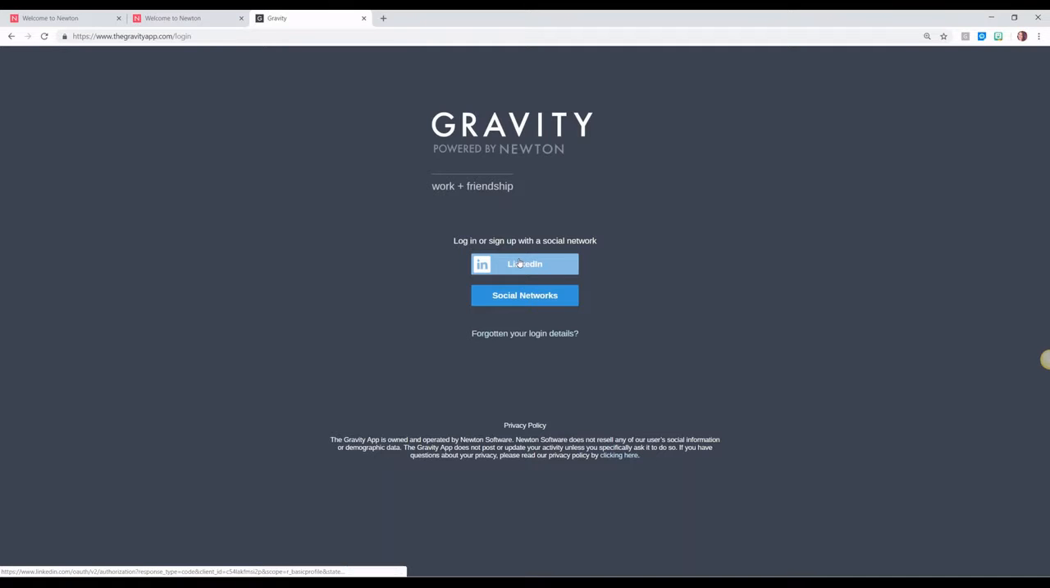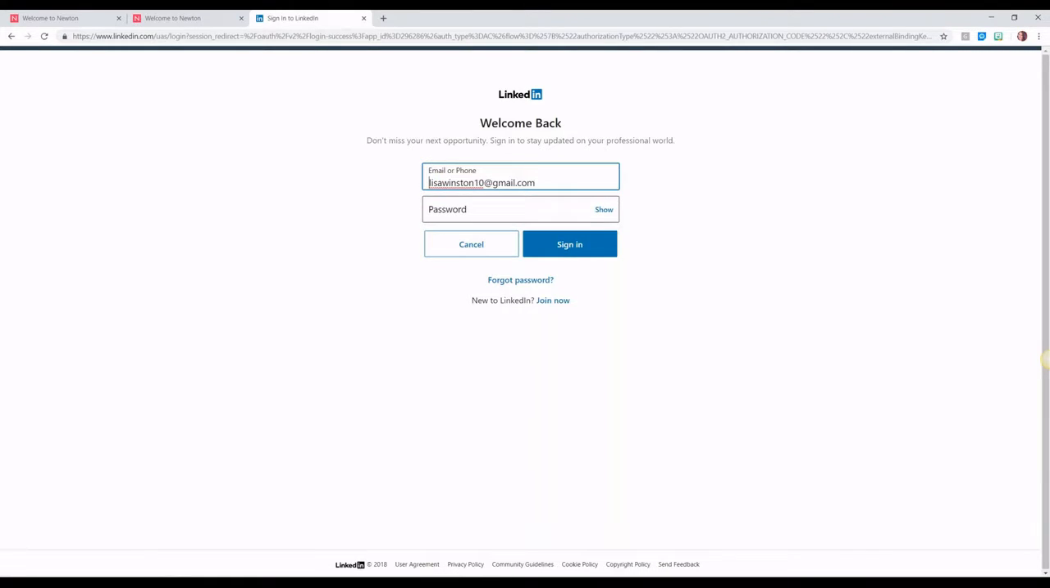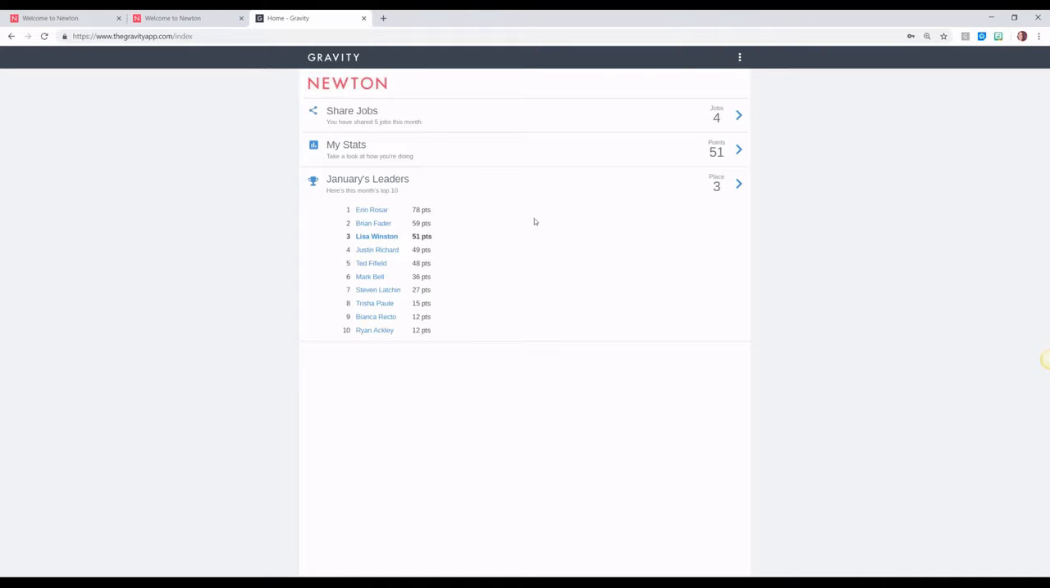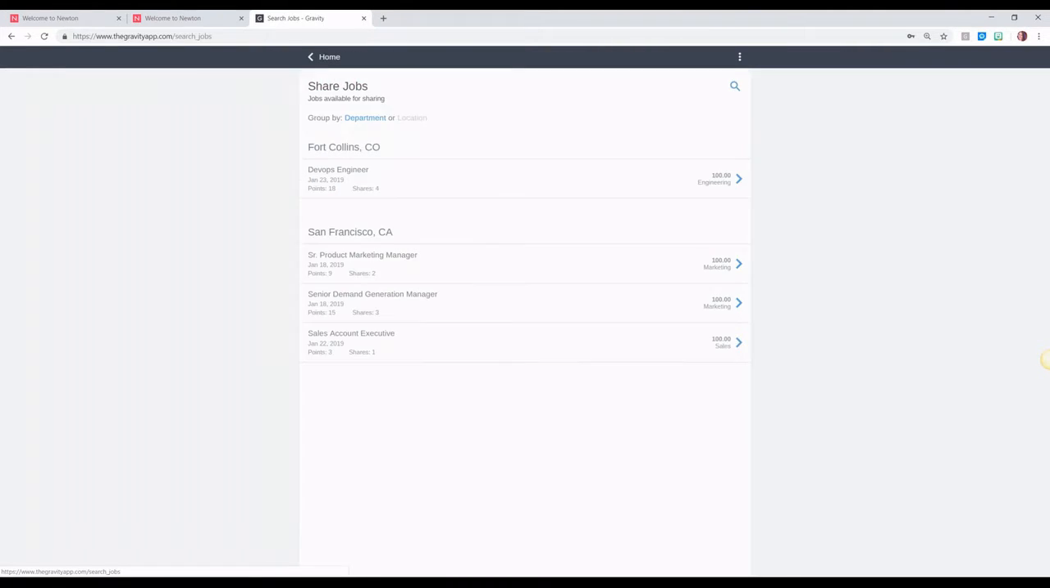So what I'll do, I'll log into my real Gravity account for you and show you what it looks like here. I can remember my password. There we go. So I've signed in through LinkedIn here, and you'll see that we have the Newton logo. That's because this is our live internal account. You can put your own logo here. And then let's say I'm an employee who wants to share a job. I have this share jobs button right here. That's going to bring me to a list of the open positions at my company. So these are the 4 roles that Newton is actively hiring for. So let's say I want to go ahead and share my sales account executive job. So I'll click on that.